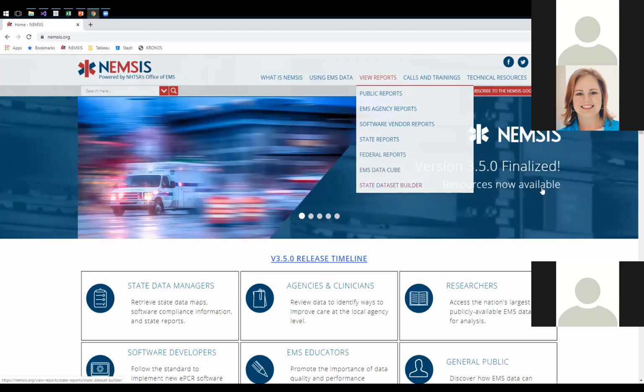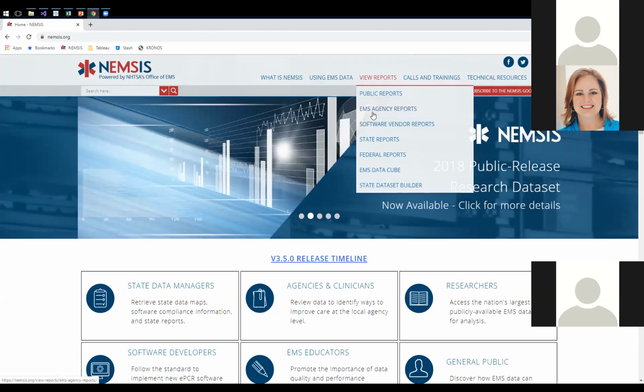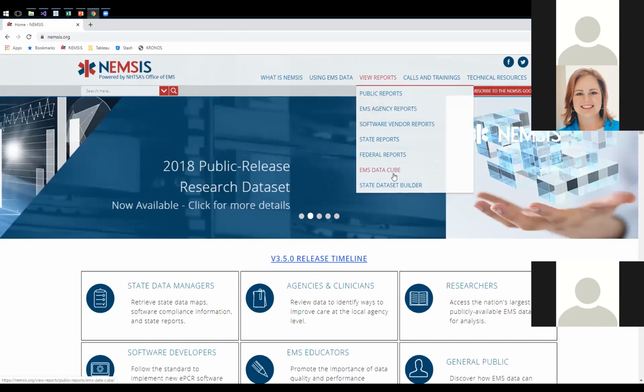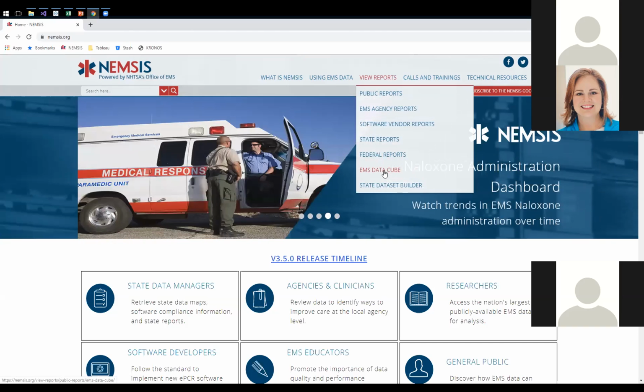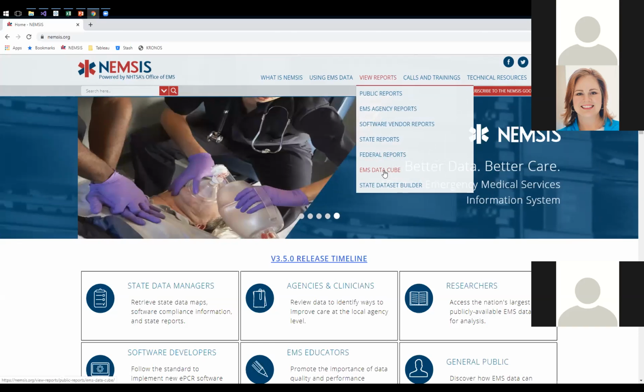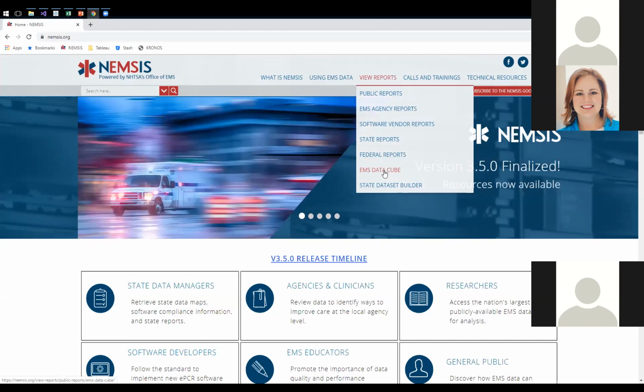And if you're not sure what you want, but you want to explore our data, then your best option is actually our EMS data cube, which is a big exploration tool, kind of open-ended, where you can go down any blind alley and dig as deep as you want into our data. I think that's it for me, Julianne. Do you have anything to add?